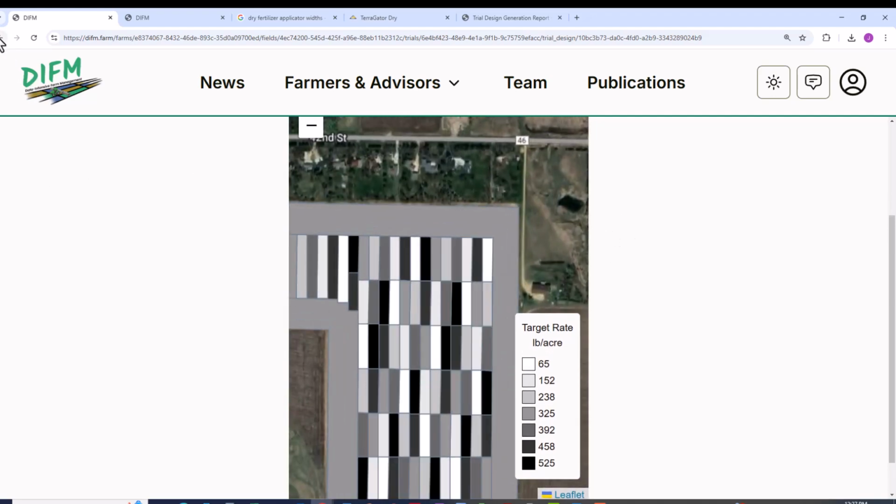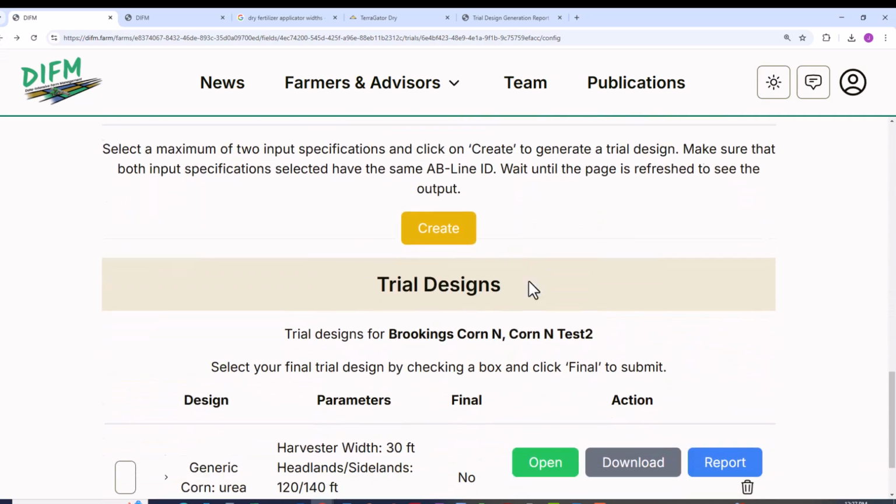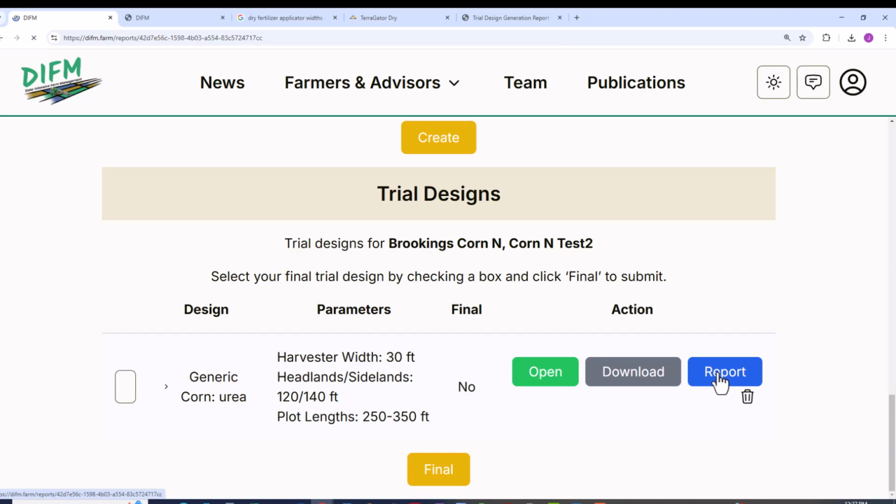So once we do that, that's one thing we can look at. We can go back. And then the next part here is we can view the report.